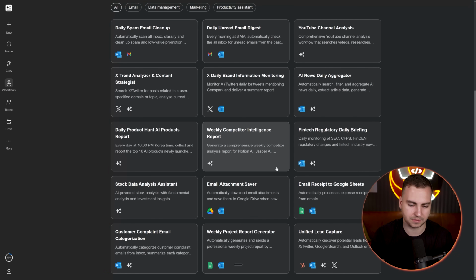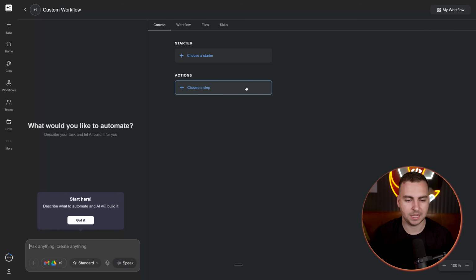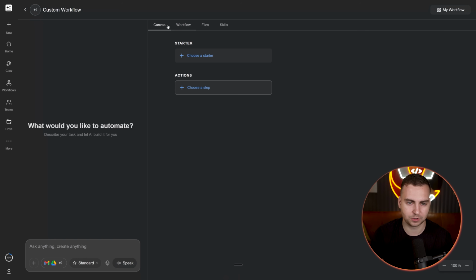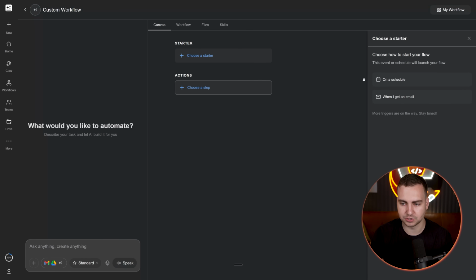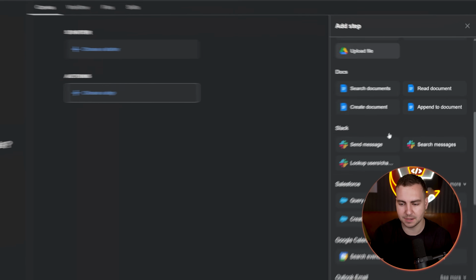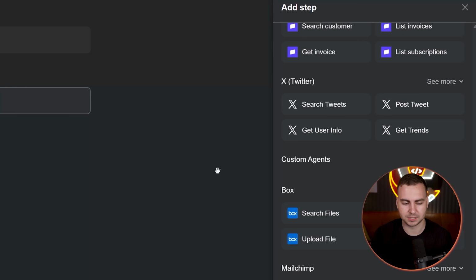You also could just go based off of one of the templates that they have here. And for the workflow, we can actually just ask directly in the chat. And what it will do is start creating all of the different kind of actions or steps. You'll see that there's workflow here. We have starter, so we can choose, do we want to do this on a schedule, when we get an email? And then we can go choose a step, and there's a bunch of different integrations that we can use.